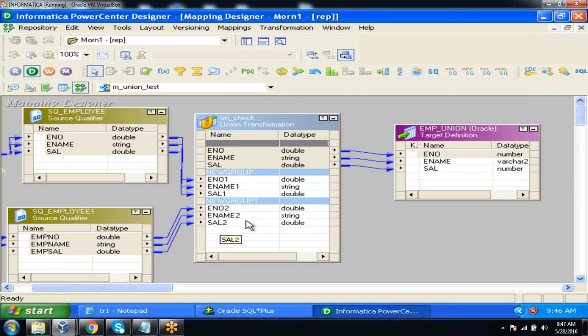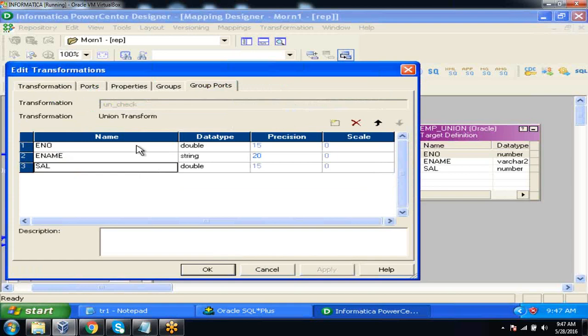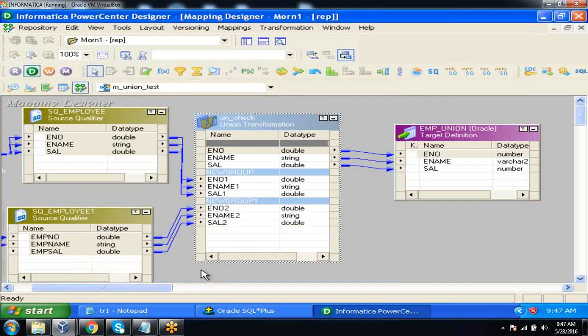If you are creating those ports manually, they would not auto-populate as E number or E name. When dragged, they come automatically. Here you can see the group ports. By default these are output ports: E number, E name, visa. So the best option is to drag it. Why? Because hundreds of columns we don't create manually, right?